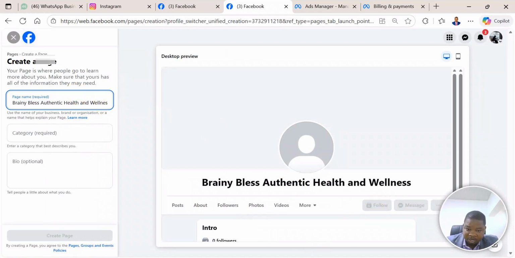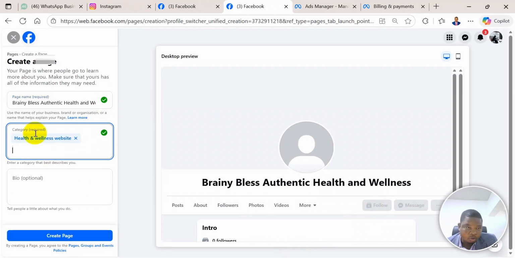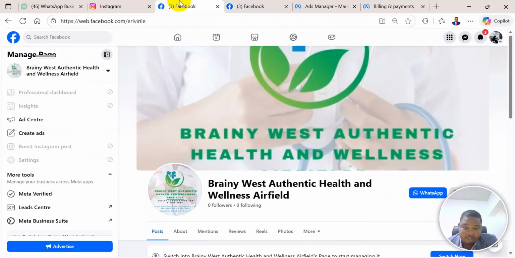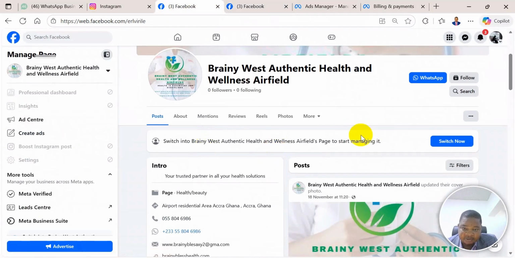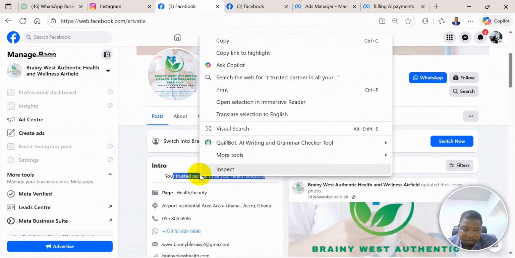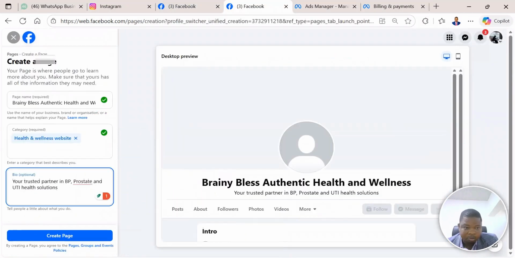So you choose the name you want to use for your page. So you indicate a category. You come here if you have the bio or caption. So for example, I want to just use the earlier page I created here. So I've made it your trusted partner in BP, prostate, and UTI health solutions.